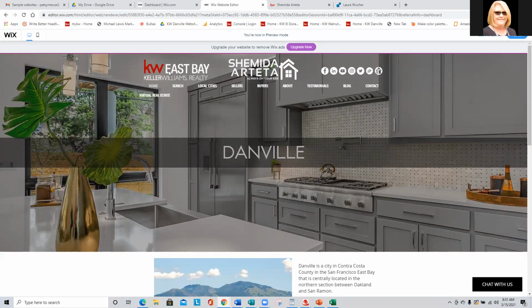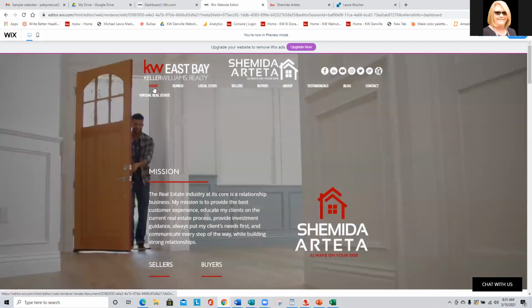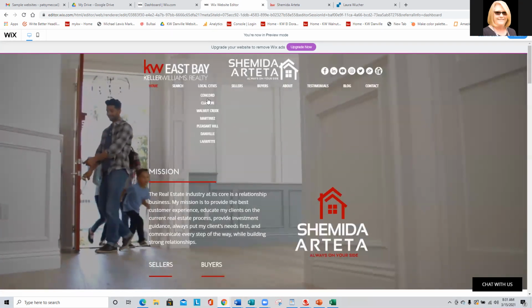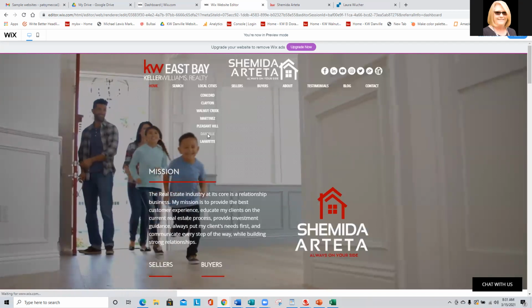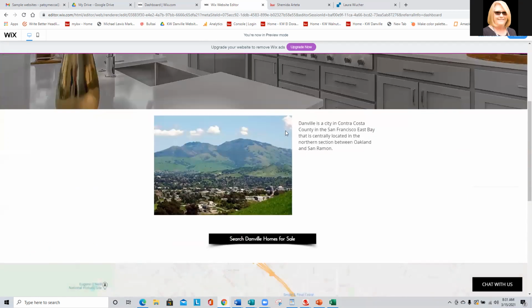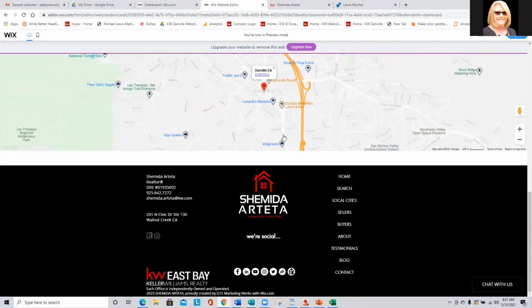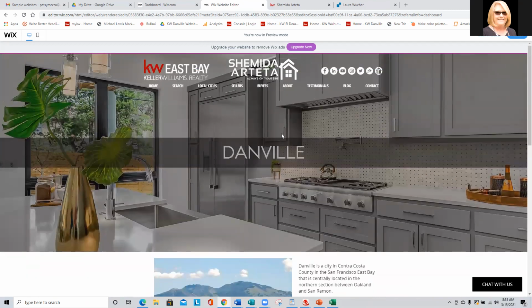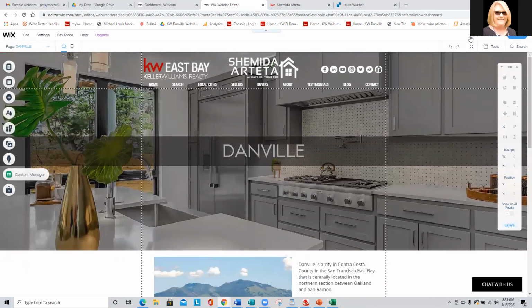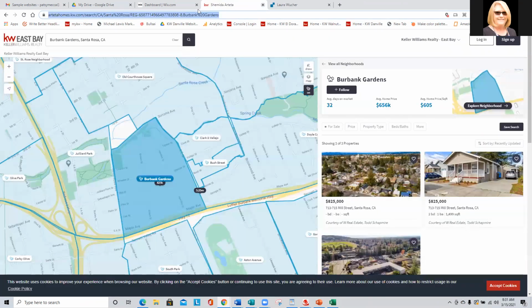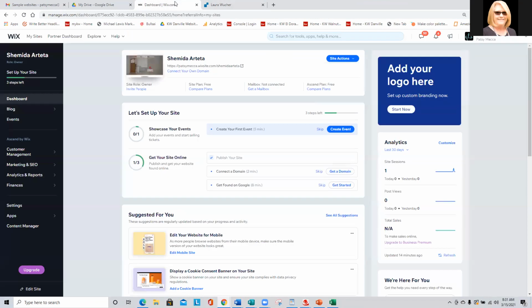And we should be able to look at our home, look at our local cities, find Danville, make sure it looks good, all good. And I'm just going to go back to my editor and close it. And we are done. That's all there is to adding a city page. It's 14 steps, but there's 14 very important steps.